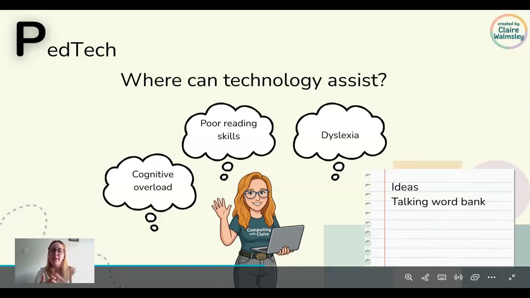So in my case, I thought about why the children weren't using those word banks and why they were overwhelmed. So it could have been cognitive overload, poor reading skills, or dyslexia. This is also the stage where you start thinking about the technology, you start thinking about those apps that might help. So for me, it would be amazing if I had a talking word bank. That was where the idea came from. You might have more than one idea, but this is the stage to just brainstorm those ideas and get your creative juices flowing.